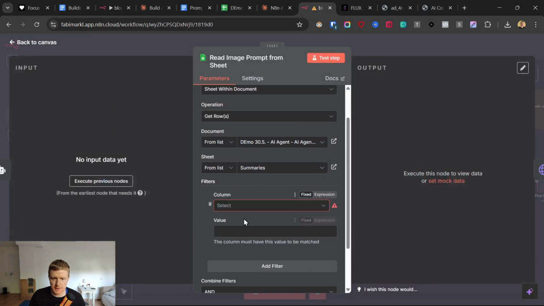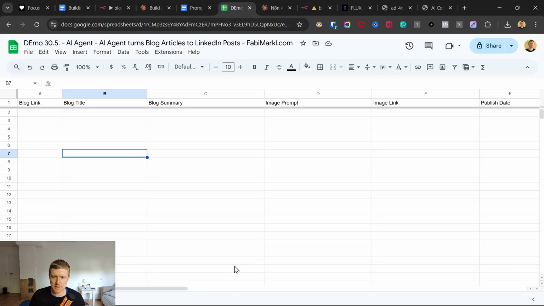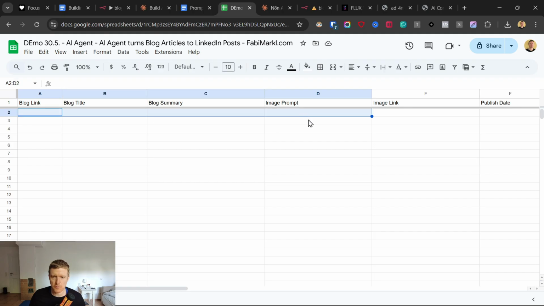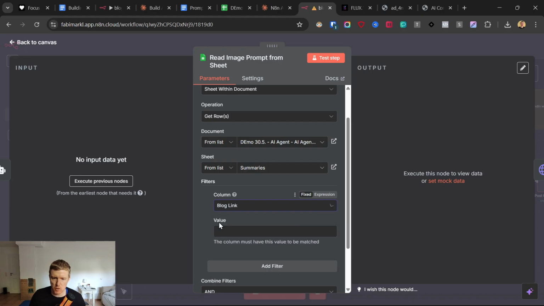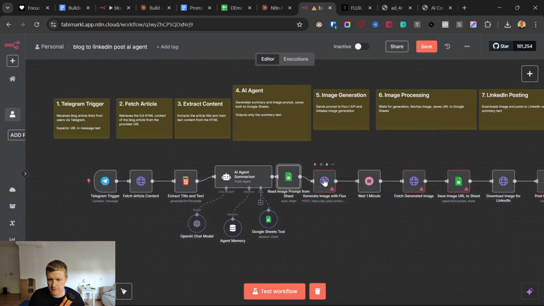And here I need to add a filter because I only want it to give me the row. If I have several summaries already, I only want it to give me the row of the one specific that it has just created. So that's why I use log link as a filter. And then I normally would put in the link, but as I said, I will map that later once I have set up these modules.